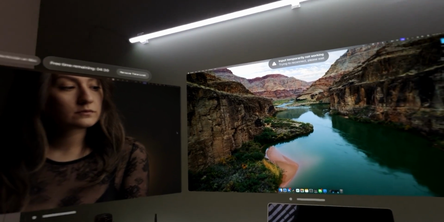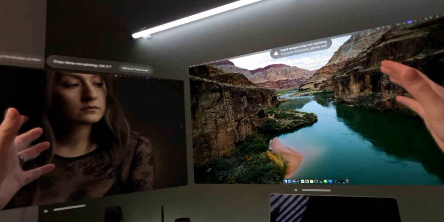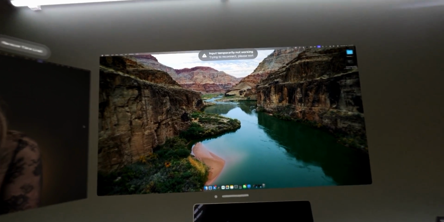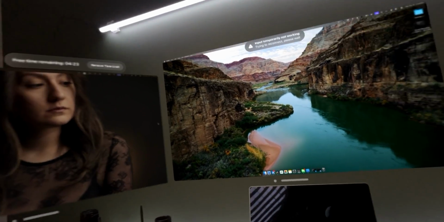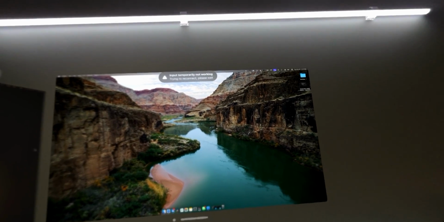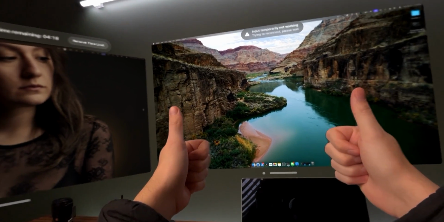What do you guys think about this first experience with two Mac monitors inside Apple Vision Pro? This is incredible. Thank you so much to the developers for sharing this with me. And I can't wait to see updates for it.